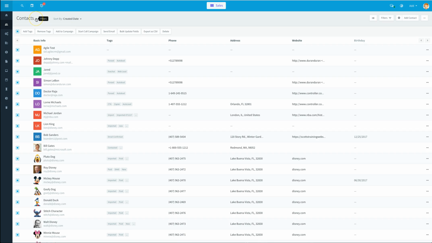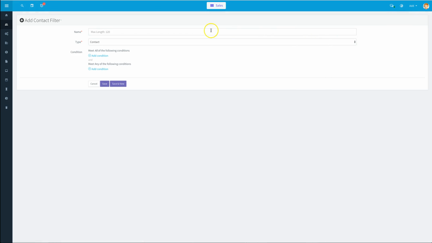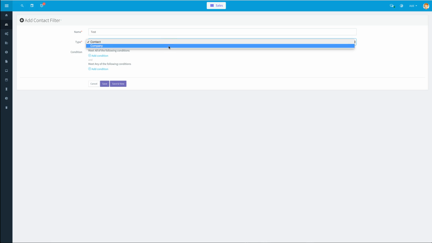Next to the contacts, you can actually set up filters. If you click on the drop down, it gives you an option to manage filters. Click on it and we can add a filter. We will give this a name. We will tell it that it's a contact. You can also select company as well.